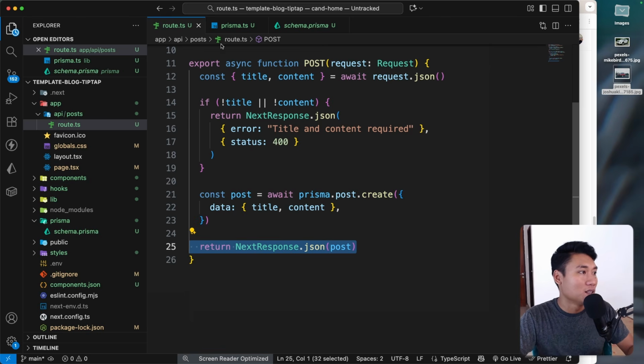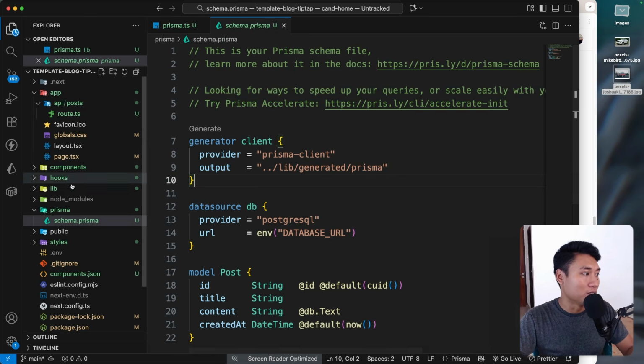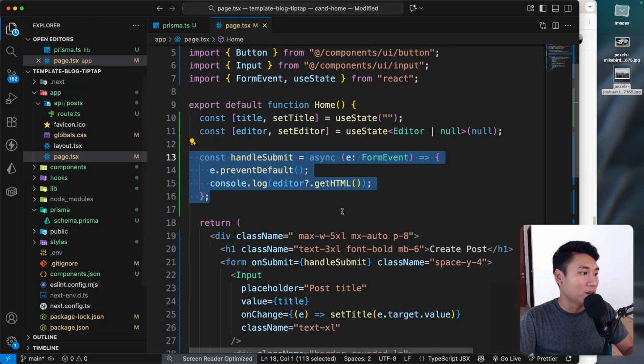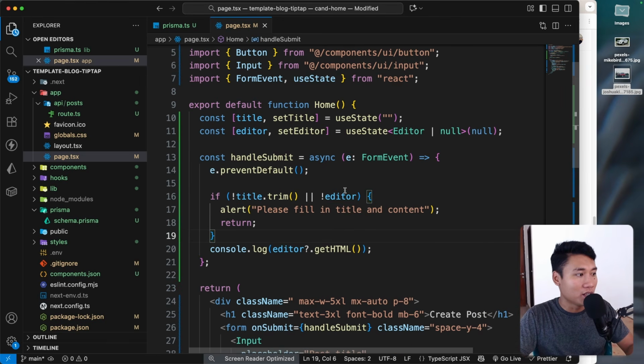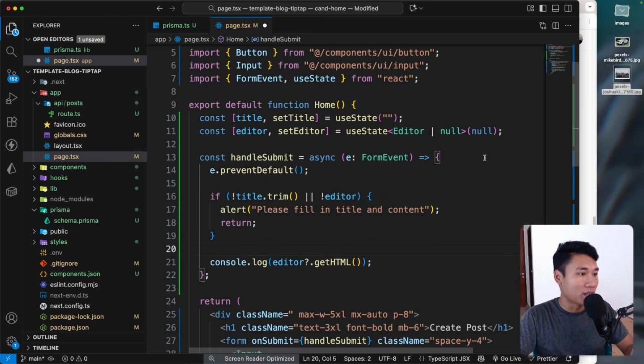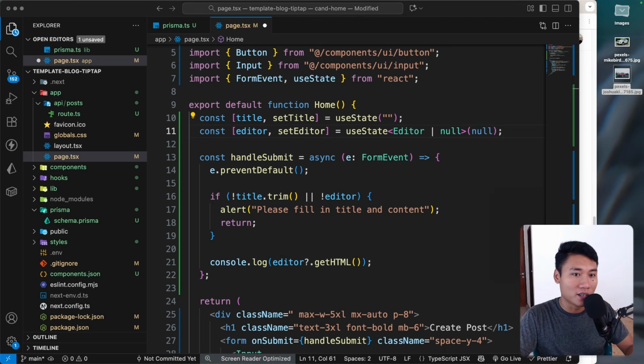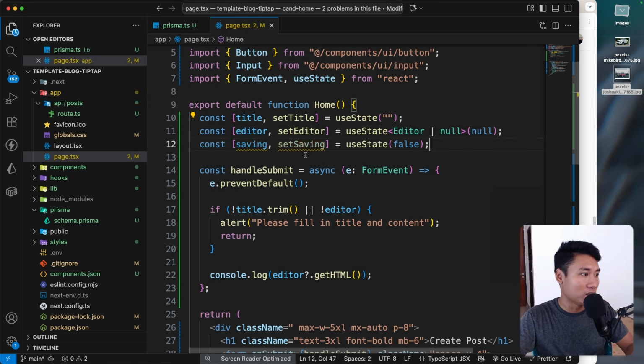Really simple. Let's go back to the page.tsx. And here, basically, we are going to make a post request. So first, of course, on the client side, I also like to have a condition here, right? If the title is empty or if the editor is empty, just put this alert right here. Super simple. And I also like to create another state in here to show the loading that I'm going to call saving, right? Saving by default is false.